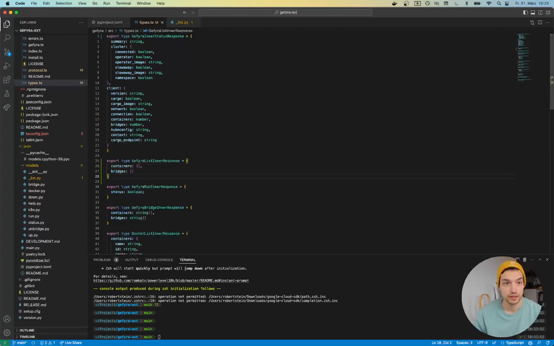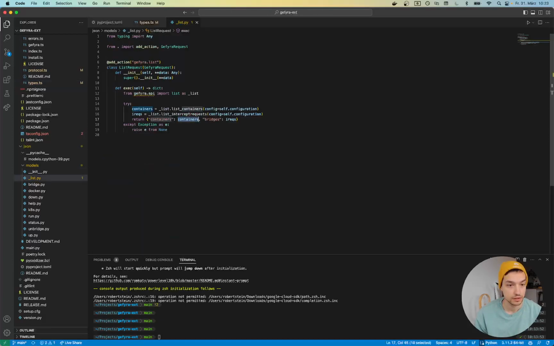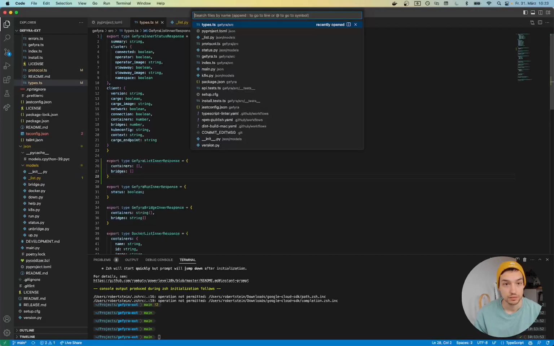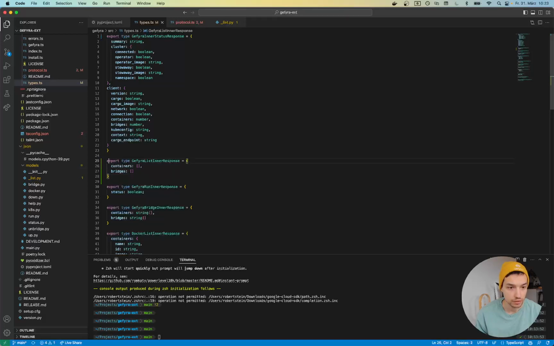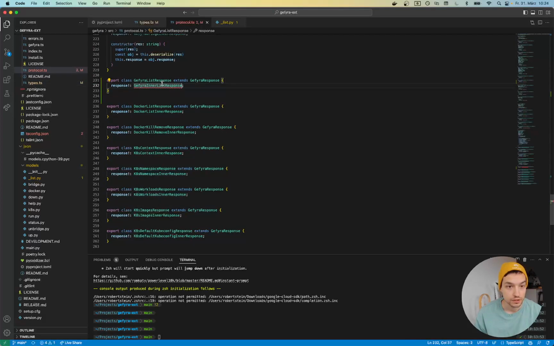So let's just do something like this and add the change the spelling inner status response, inner list response. Oh, list inner response, inner status. Oh, we have like some inconsistency here. Gefyra bridge inner response, Gefyra inner status response. Okay, it's not too consistent.